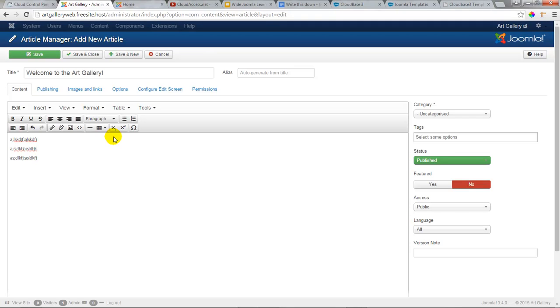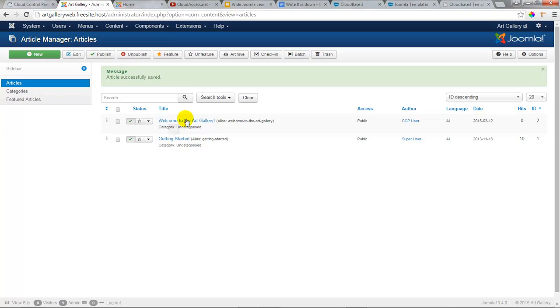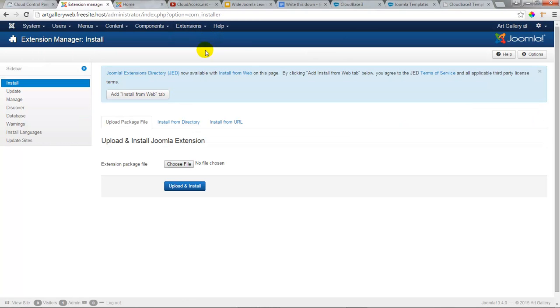So before we actually go any further with this article, I'm going to select Save and Close. We'll close the article. It'll appear here in our article manager. We're going to come back to it in just a moment, but for now I want to get an extension. I want to get a new editor for the site. So let's go to Extensions and Extension Manager. And what I want to do is click on Install from Web.